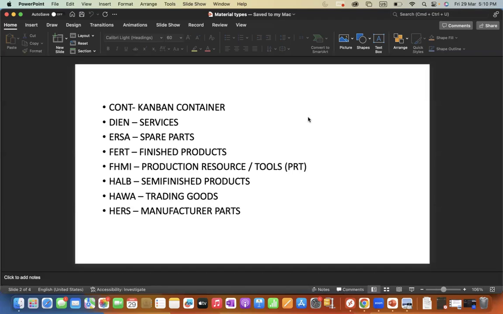Then we have HAVA, that is trading goods. Trading goods are generally components that are purchased from vendors, and this kind of material type only allows purchasing and sales information. So in the sense that you'll have only the purchasing related and sales related views, because there are no internal operations carried out on these components, as they are intended for trading purposes.